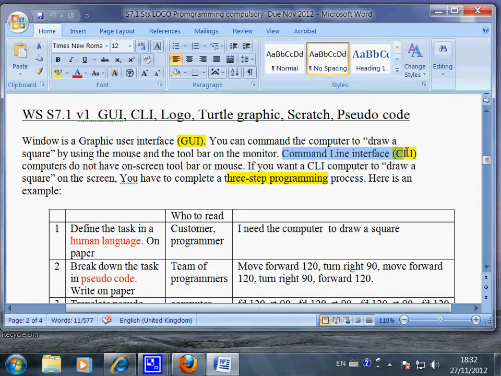And a command line interface, which is short for CLI, does not have an on-screen toolbar or the mouse. So like this one, you don't have these ones. You only have a black screen, and on this black screen it will show the commands you have to type in white characters. For example, if you want a CLI computer to draw a square on the screen, you have to complete a three-step programming process.